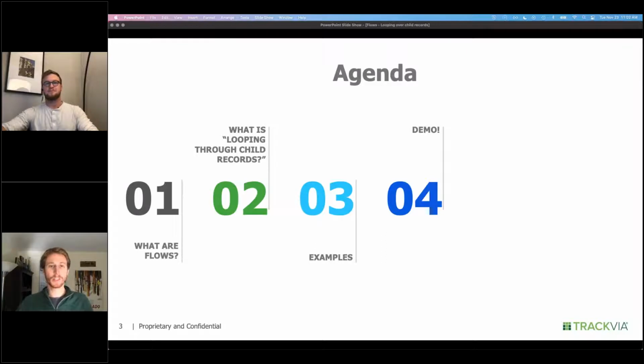All right, so let's look at what we're going to be doing today. We're going to be talking about flows. The first thing we'll do is just get on the same page with what flows are, make sure everyone understands what we're talking about here, what is the feature. And then we'll do a little bit of a deeper explanation into the specific use of flows that we're going to be covering for the rest of the webinar. And that's called looping over child records. It was in the name of the webinar, that's why we're all here. So that's what we're going to be talking about.